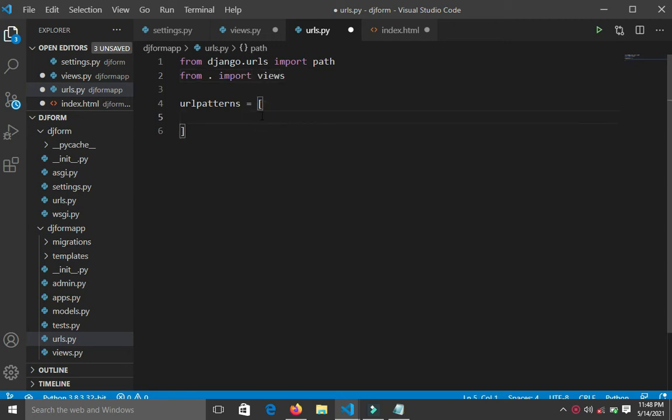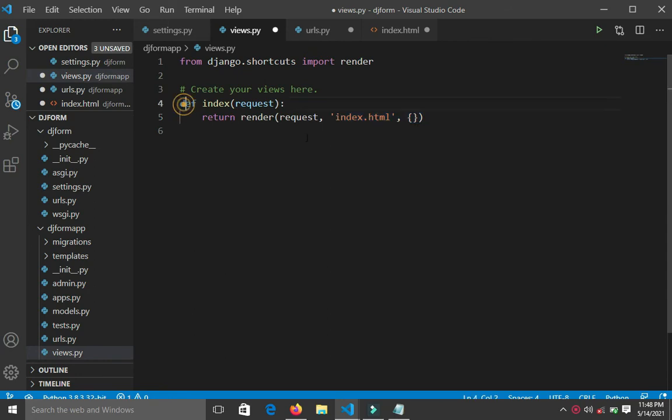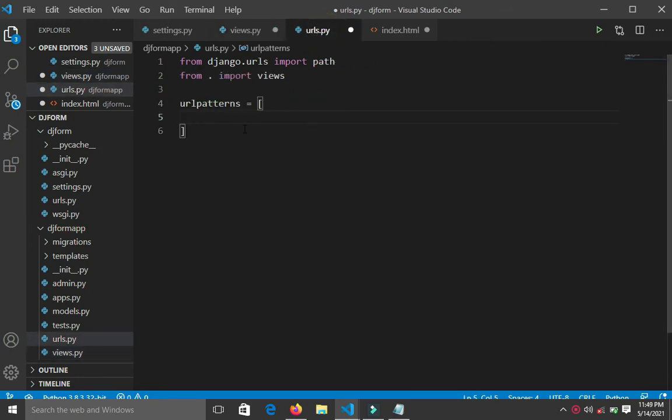Okay, so now we're going to simply want to configure this URL to the views function we have here instead. So let's do that right now. We're going to simply say path, empty string, views.index, the function in the views.py, comma, and we're going to give it a name attribute. Could leave that blank for now. So now we've done this.